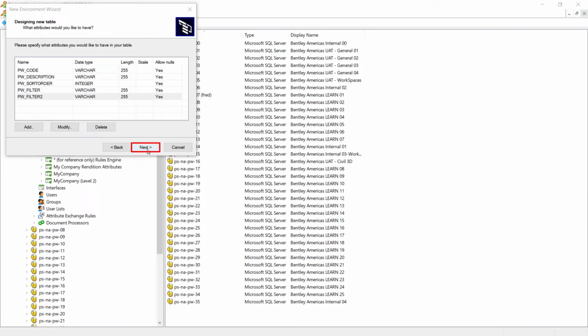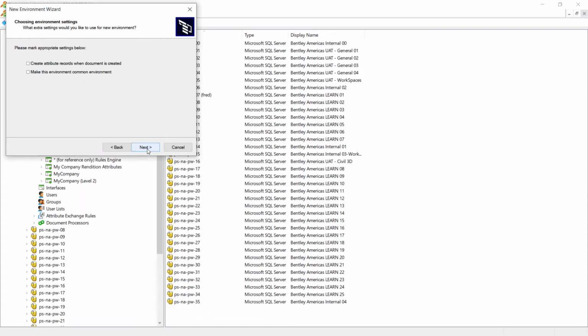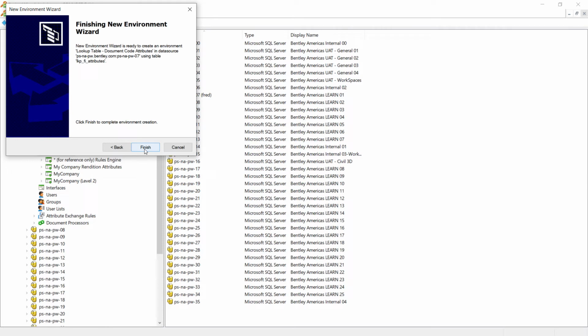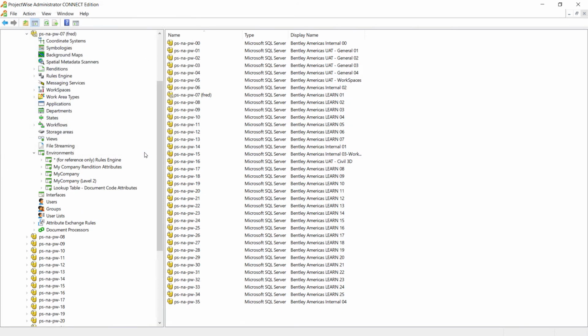Now click Next to create the new table. Check the box labeled Create Attribute Records when document is created. This ensures that as abstract documents are created, there is a record created to store the attributed values. Click Next. Click Finish. Now the attribute table has been created.